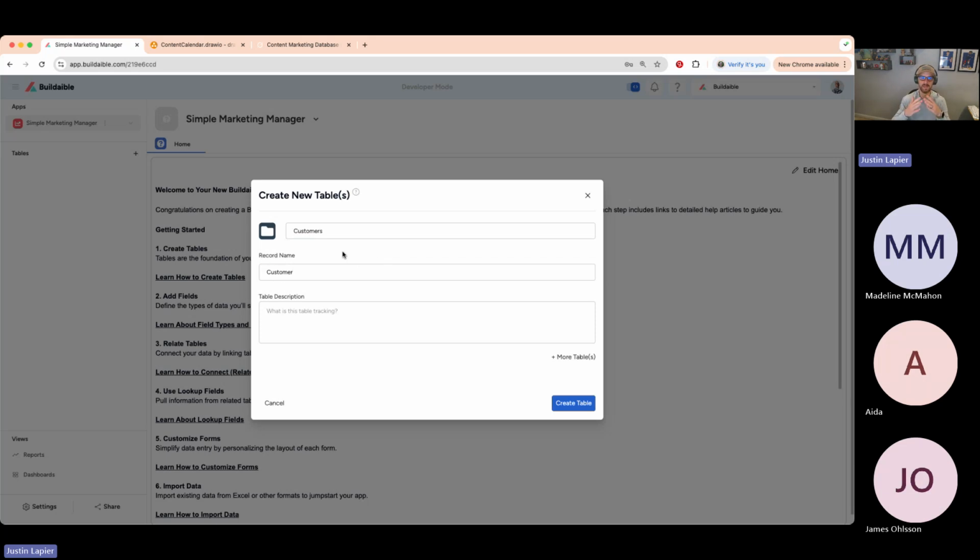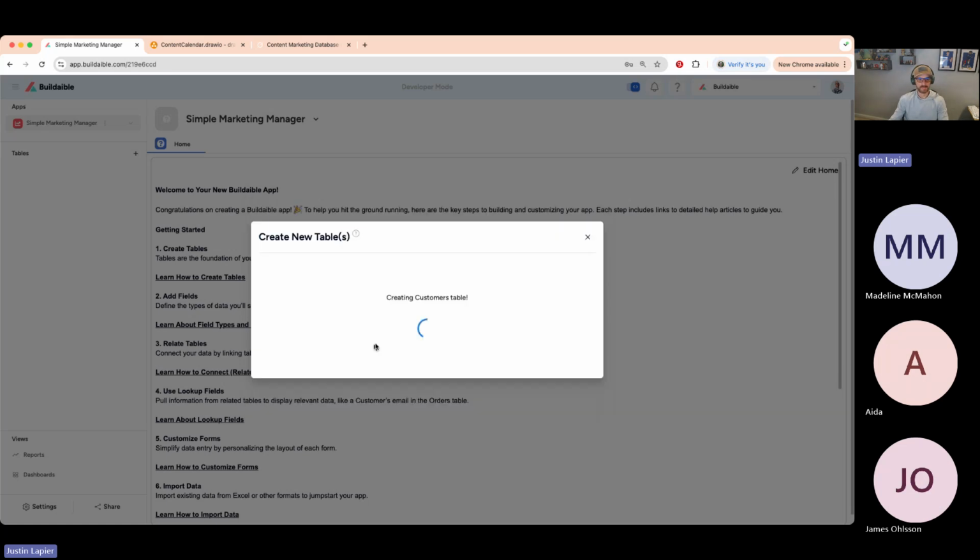Like I said before, once you have a table, when you start creating customers in this table, each one of those customers is a record. So it's asking, what do you want a single record to be called? Well, a single record is a customer. It's just the non-plural form of the name of the table for the most part. So we'll go ahead and create that.